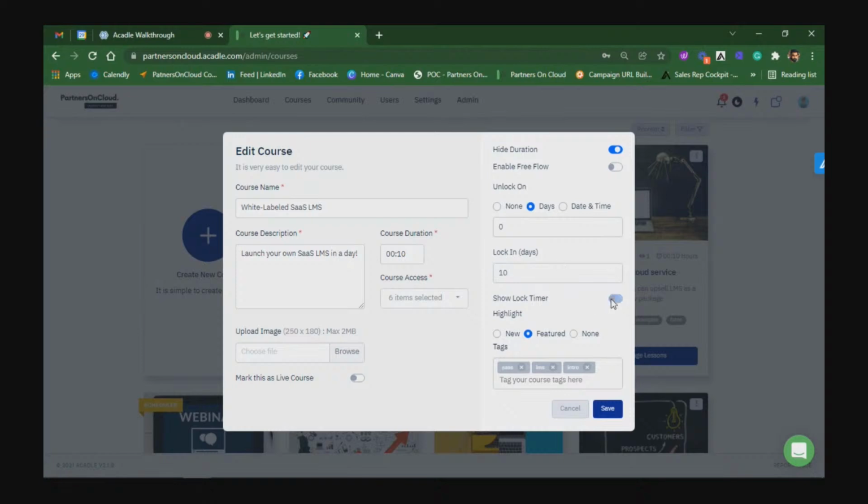You can also enable timer. There's an option of enabling timer. So the user will also have a timer on top of that course saying that this course is going to be disappeared in 5 days, or 5 days 6 hours, or 4 days 3 hours, etc. So that's how you automatically hide the particular course inside the academy. That's how you can use the lock-in option.